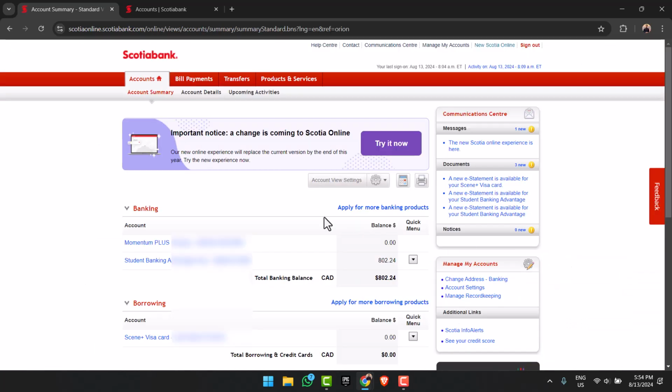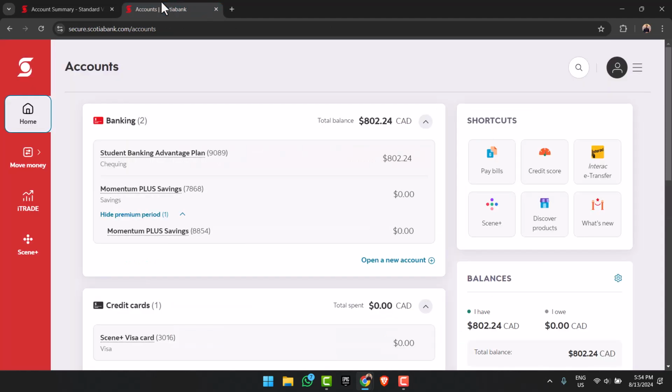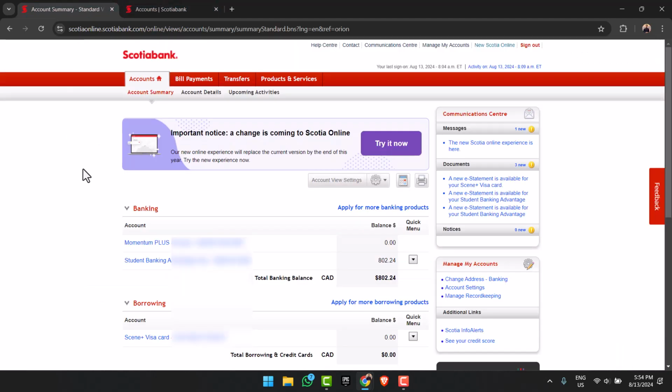And then as soon as you do that, you will have basically switched back to classic view, which is the outdated look of Scotiabank Online. So that is basically how you change from the new look of Scotiabank Online to the classic look.